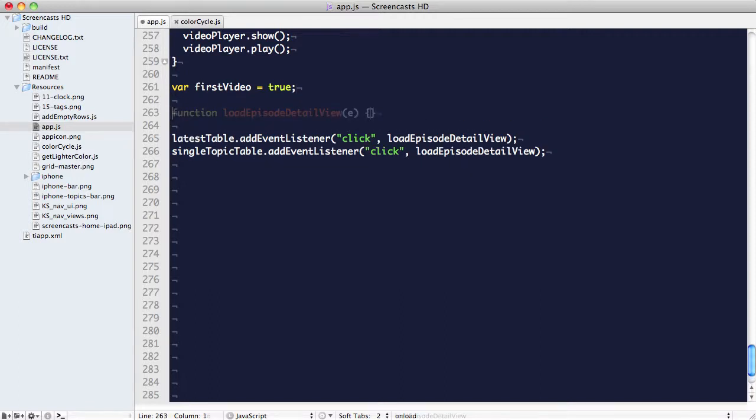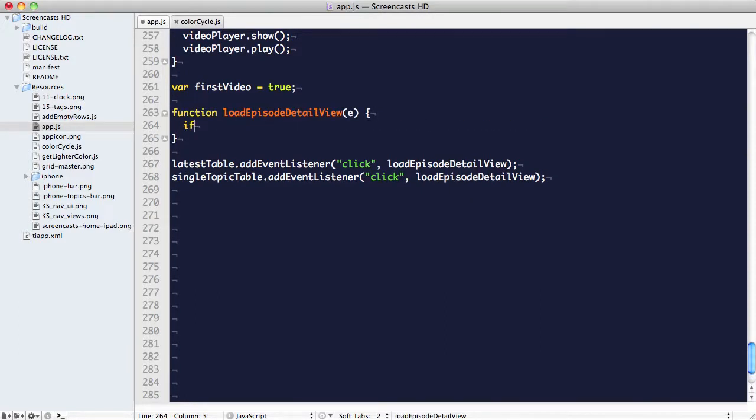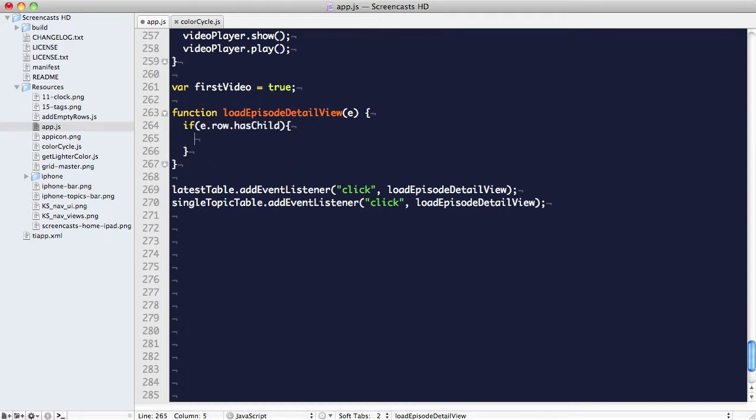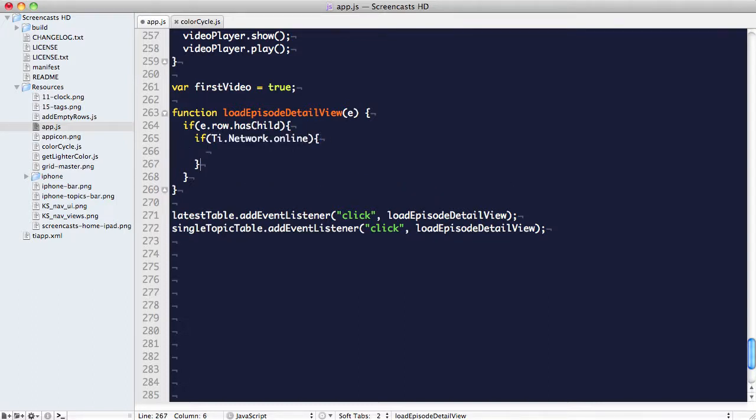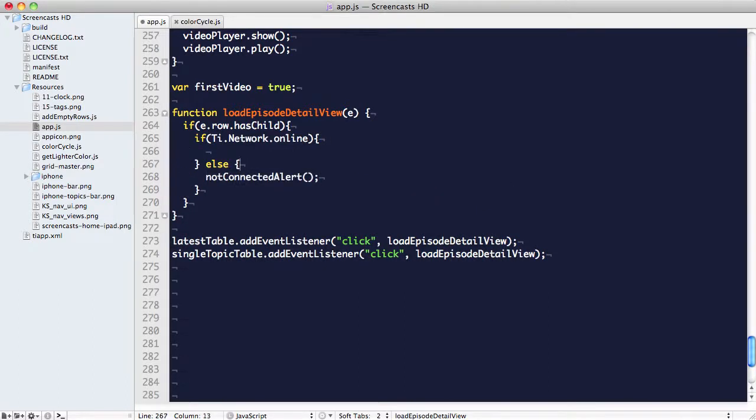Now let's make our loadEpisodeDetailView function. In it, we'll check if e.row.hasChild, just like in our iPhone app, which just checks to make sure that we're clicking on an episode row and not a blank row. Next, we check if we are online with ti.network.online. If not, we'll call our notConnectedAlert function, which presents an alert box to the user.